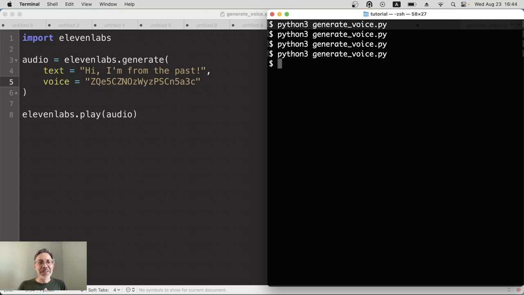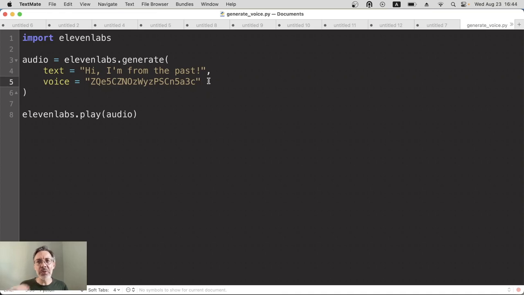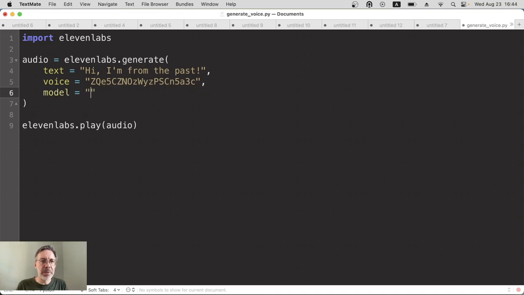Very good. So those are the two minimal things you need, the text and the voice. You can also add a model, and the model can be monolingual, so by default English, or it can be multilingual. And they have a few European voices, I think, at the moment, some others. I can't remember the full list. But if you want to do something that's not in English, then you would add the model like this. So a new line, model equals, and then it's eleven underscore.